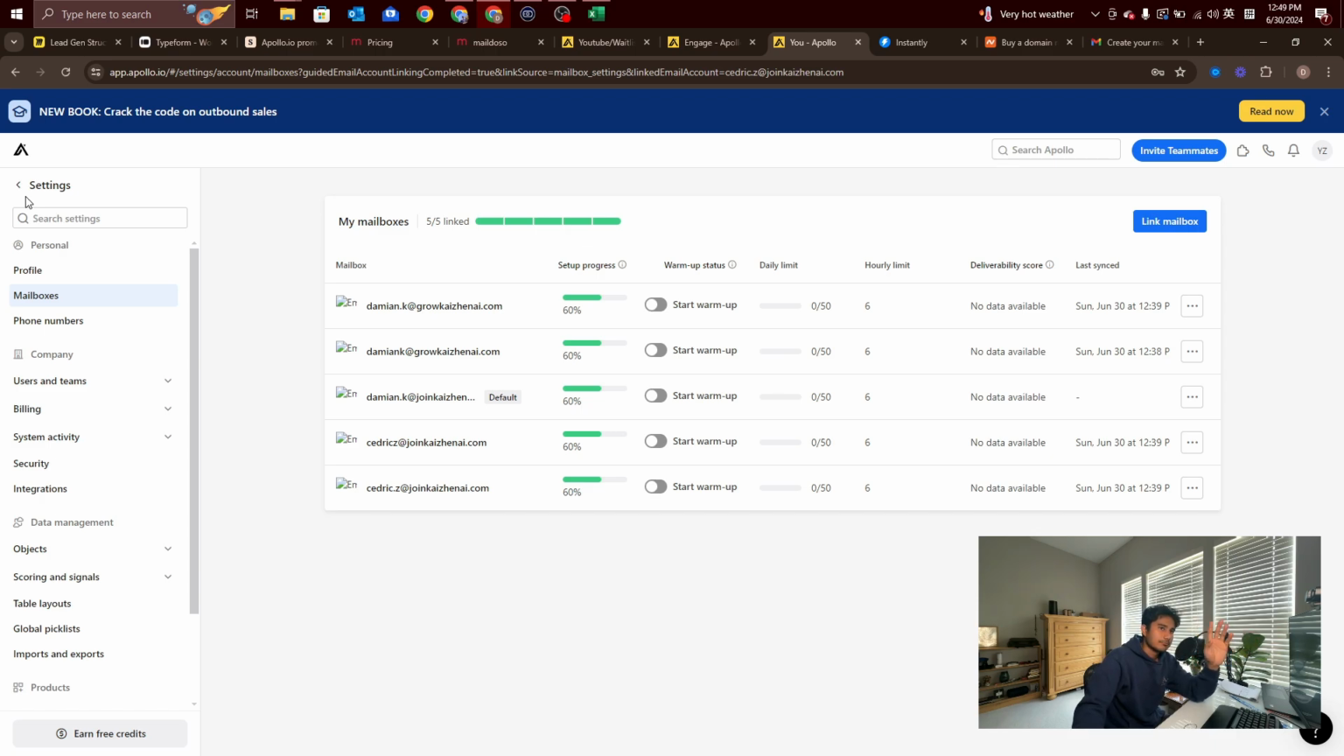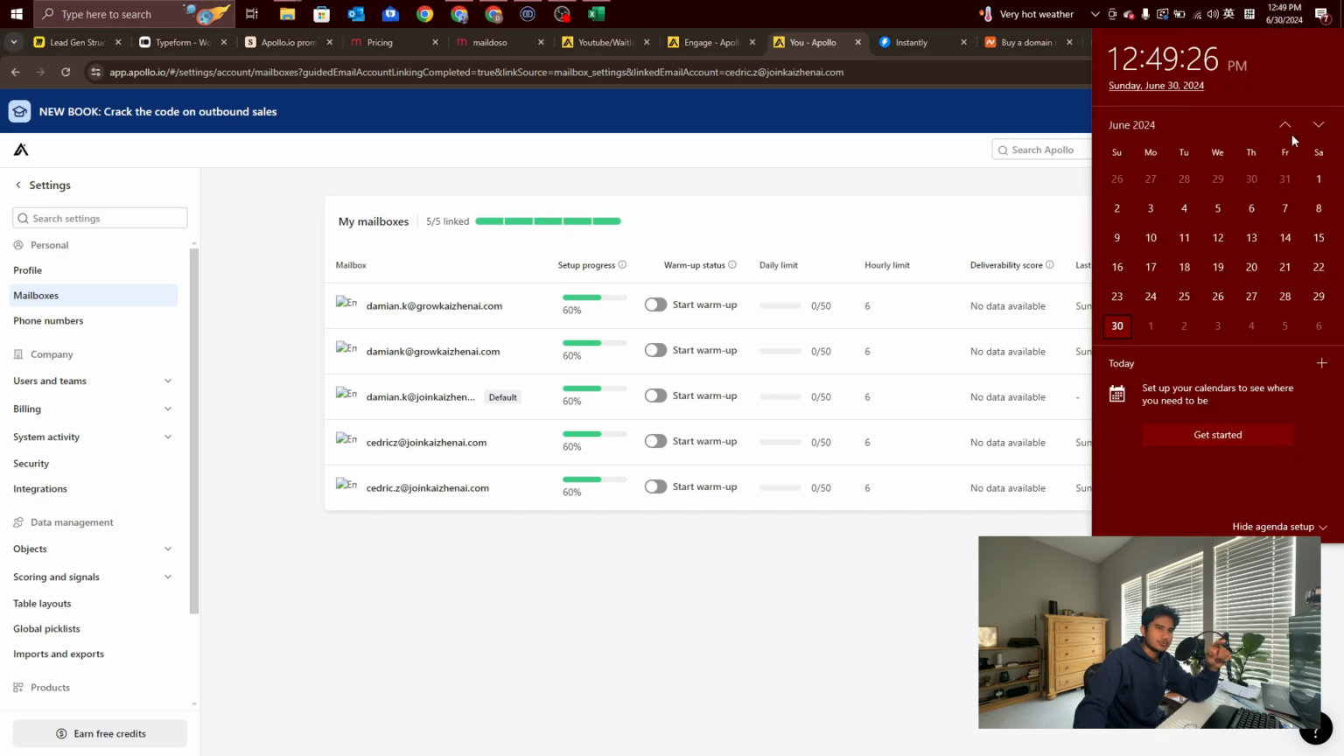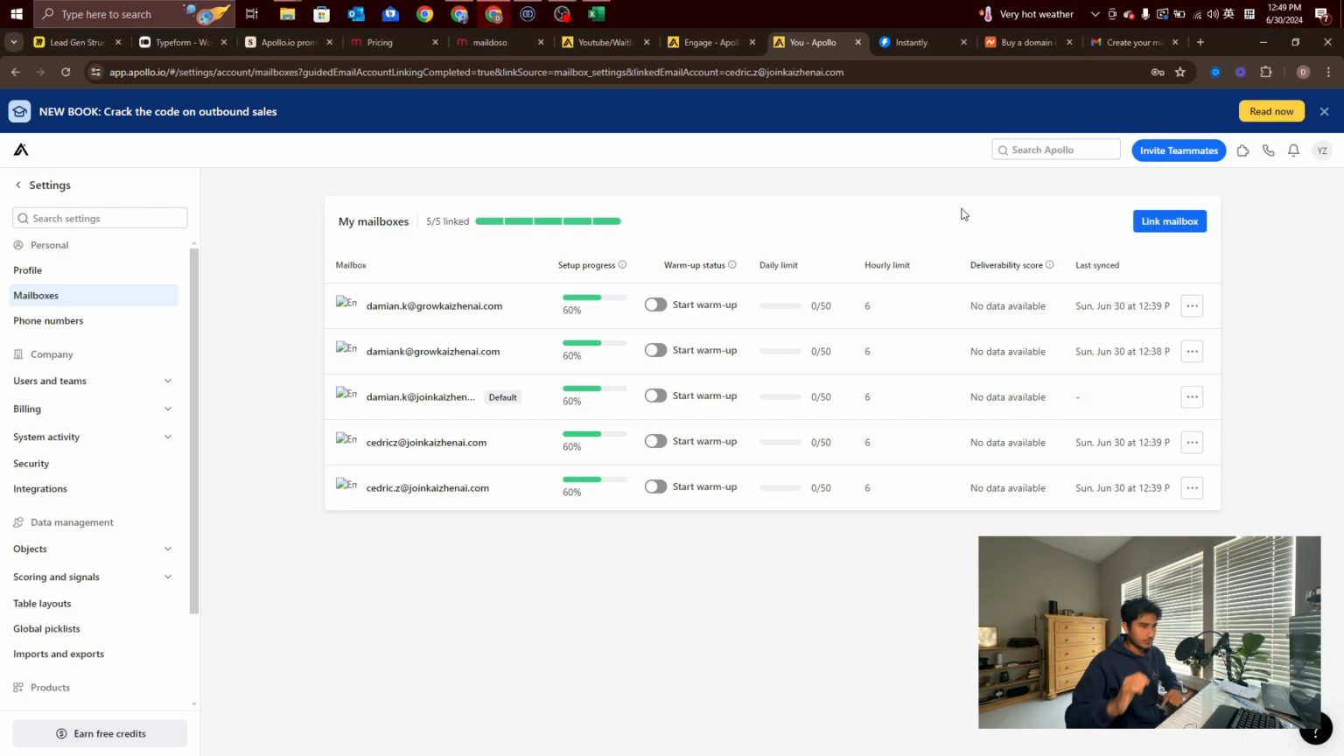So I'm probably going to start sending these out the 16th or the 15th, probably the Monday, which is probably the 16th, just to make sure. Monday, 15th of July is when I'll start sending them out, so 2 weeks from now. And that's how you set up your email inbox, your mailbox, on Apollo.